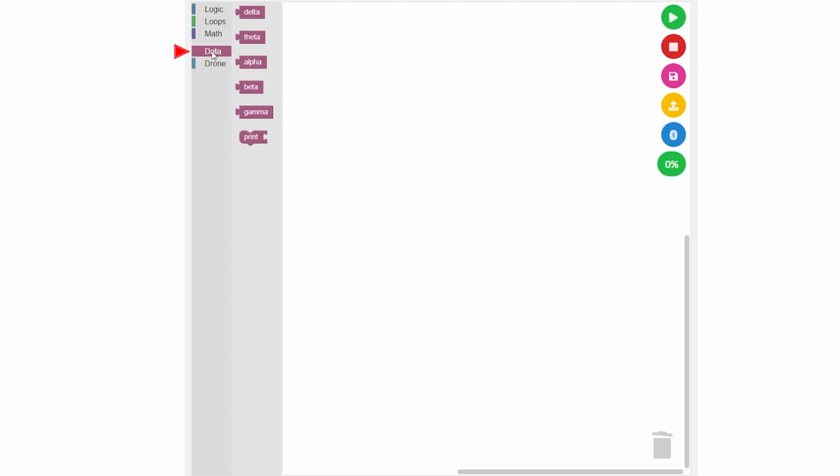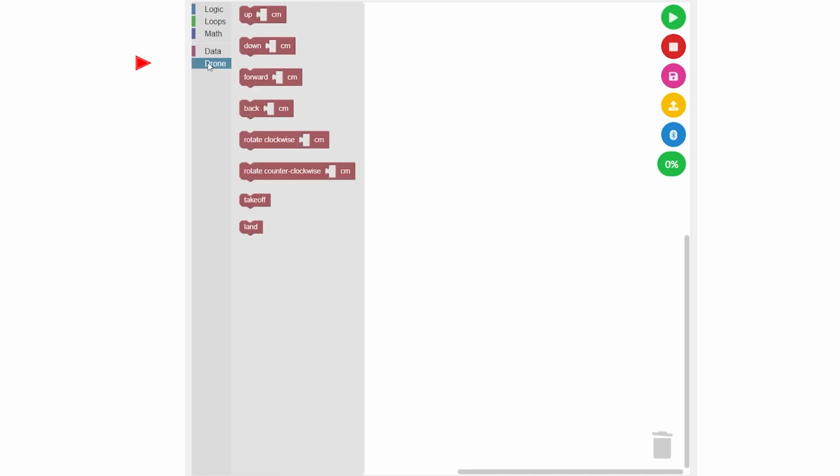The data category includes blocks that contain processed brainwave information. In particular, these data blocks are called band power features. We'll share more about these features in a later video. Last, but certainly not least, we have the drone category. The drone category contains blocks that allow your program to control the drone. In particular, you can make the drone go up, forward, back, rotate clockwise. So you can use your imagination with this category.